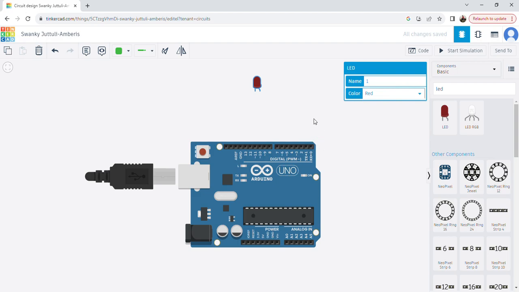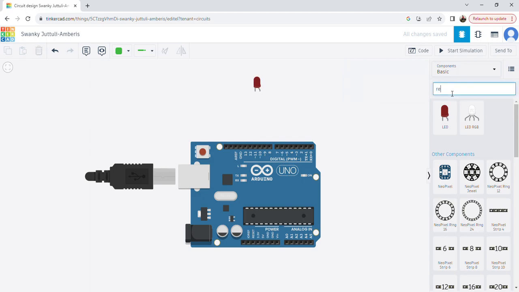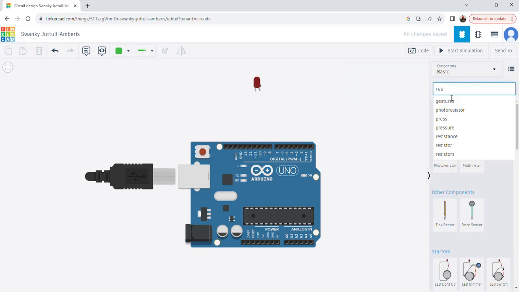Now we know that whenever I want to connect the LED with the Arduino, I need to have a resistor. So I'll search for the resistor now.